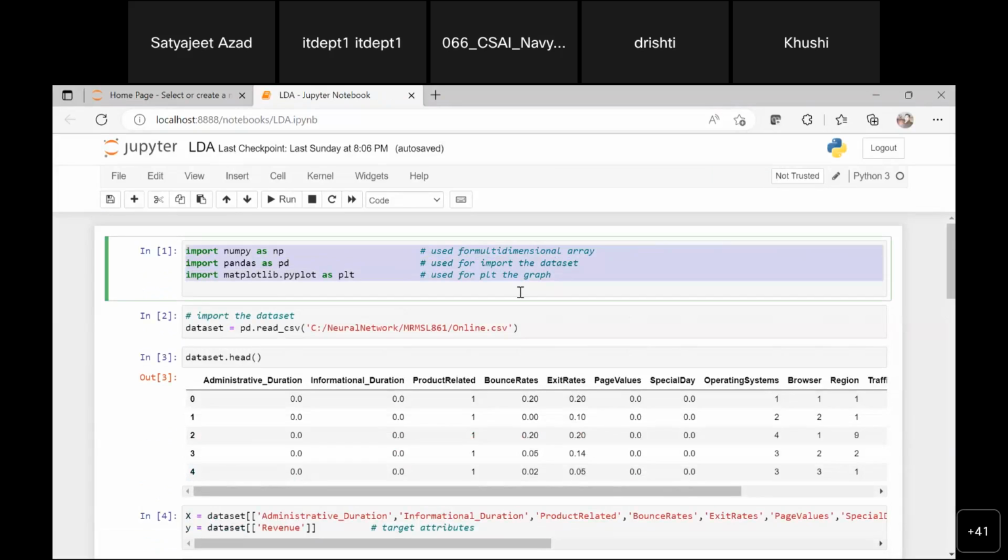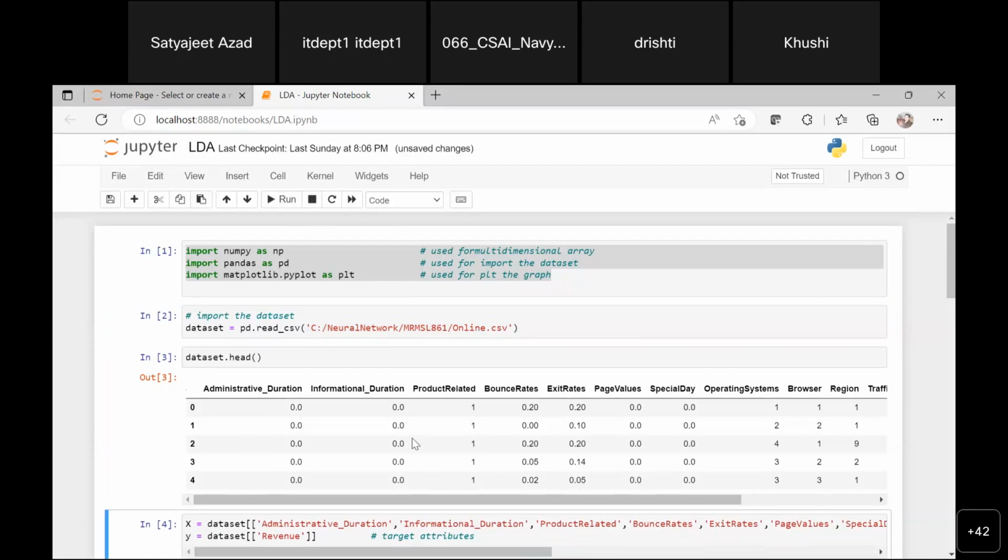It's similar, NumPy and pandas libraries, you will use them. Once you run it, my data set is here locally, I have shared the online.csv. If you run it, just see what the features of this online.csv are. Let me explain this data set. This data set is of some e-commerce company, right? That e-commerce company is capturing some features.